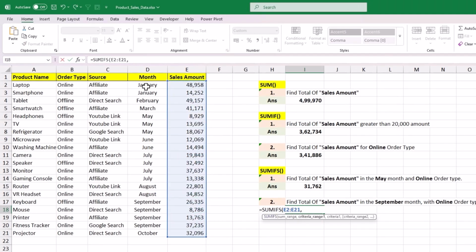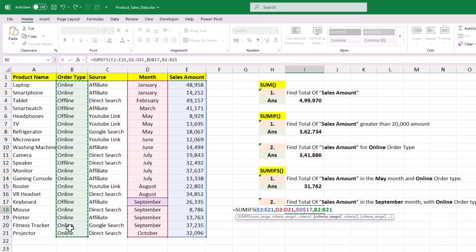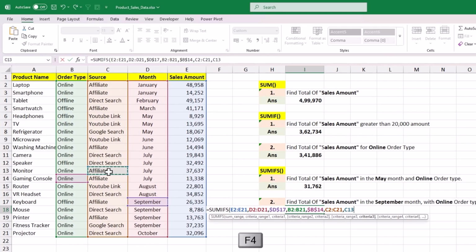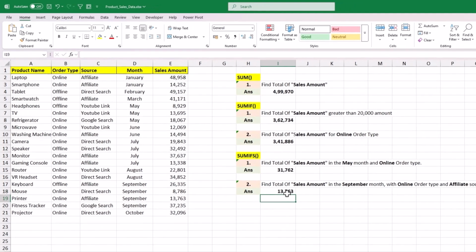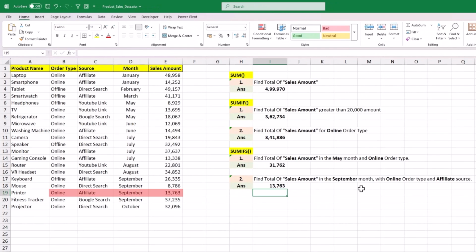Criteria range 1 will be the all values under column D. Criteria 1 will be the cell with September month value. Let's make it as absolute. Criteria range 2 will be all the values under column B. Criteria 2 will be the cell with online order type value. Again, let's make it as absolute. The criteria range 3 will be all cell values in column C, and criteria 3 will be any cell with affiliate source value. Close the bracket and hit enter to get the total of sales amount in the month of September with order type as online and source as affiliate.